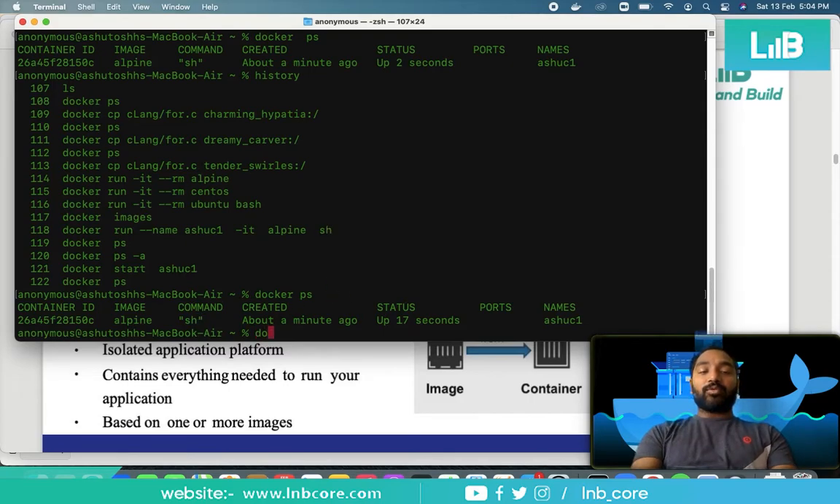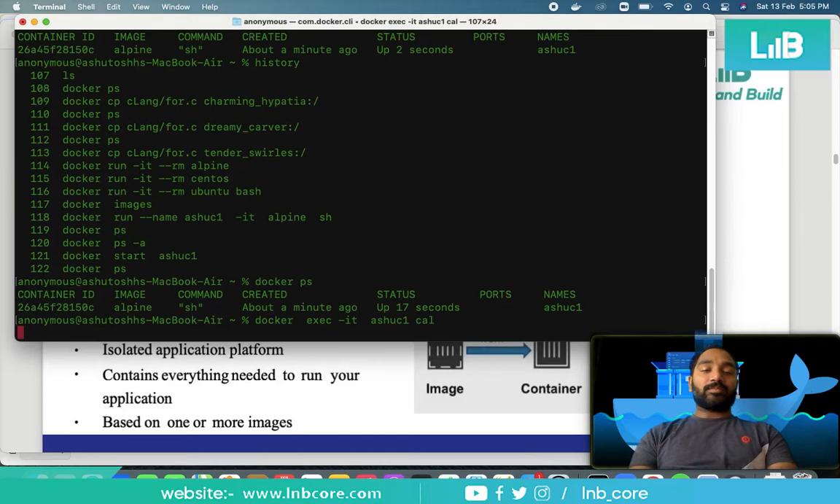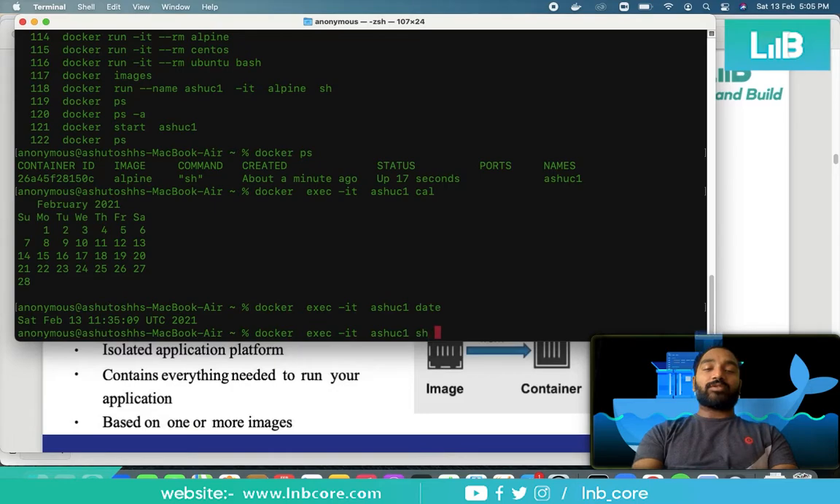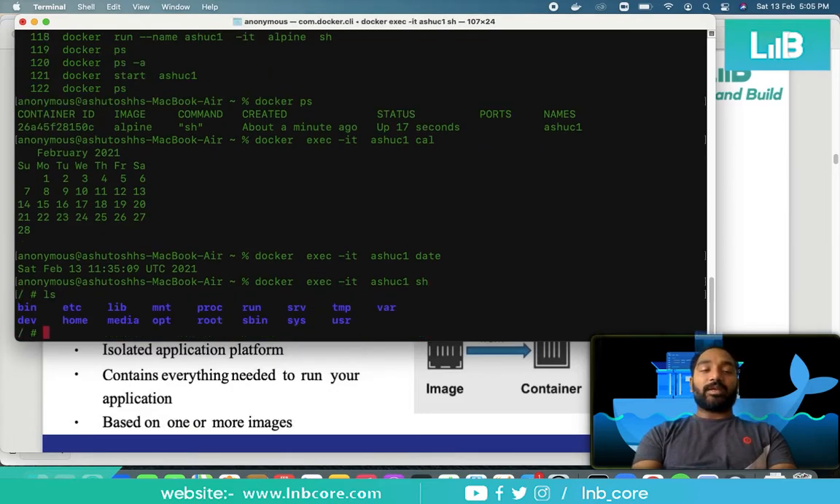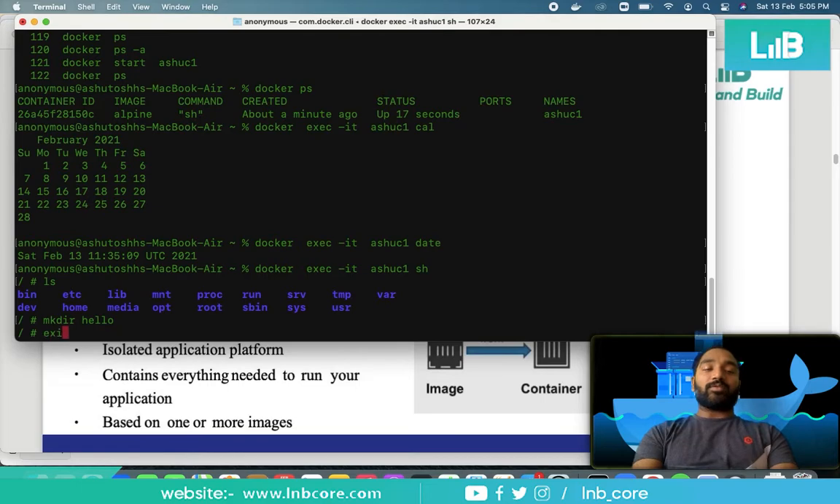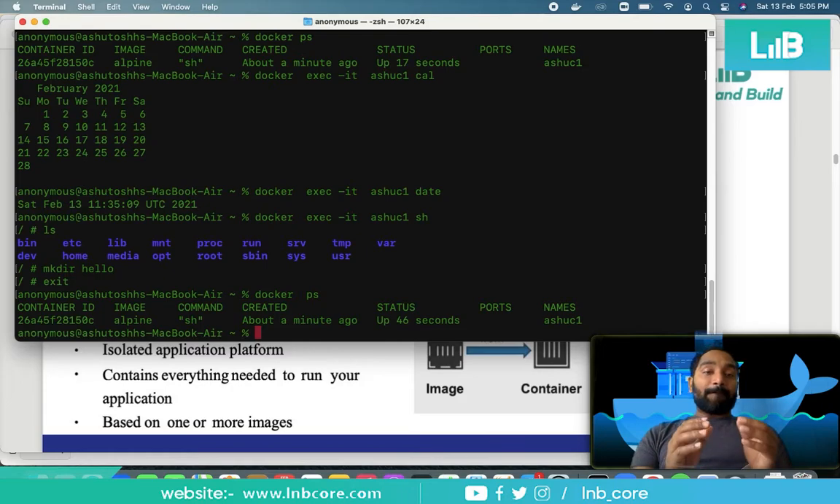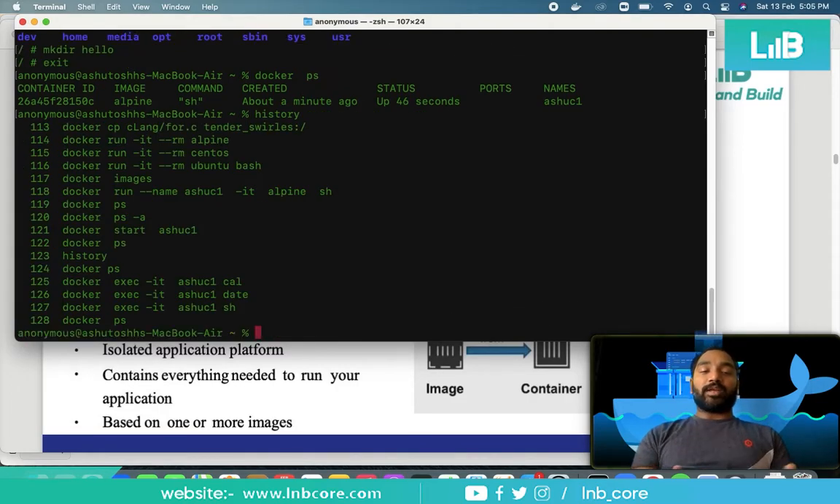If you want to go into that running container, you can use docker exec followed by the container name and the command you want to run, like cal, like date, or if you want to go inside, you can use the shell. I'm again here. I can create some directory or folder, then exit, and this time if I do exit, it's not going to stop my container, because when you are running inside the container using exec, the container is not going to stop. Anyway, that is your first container you can create.